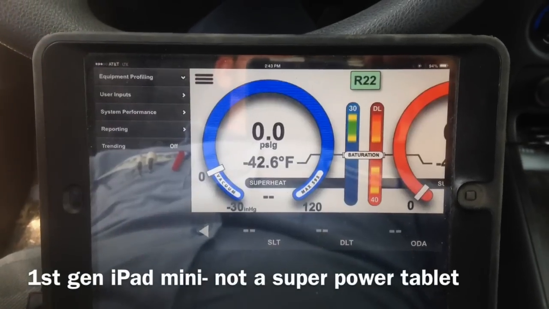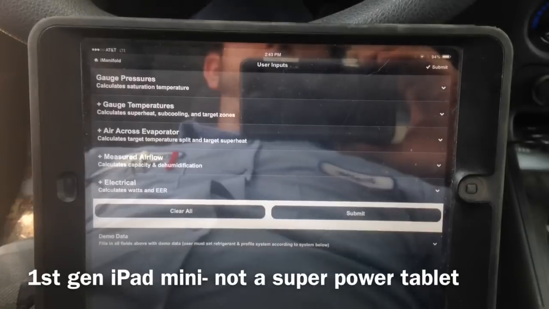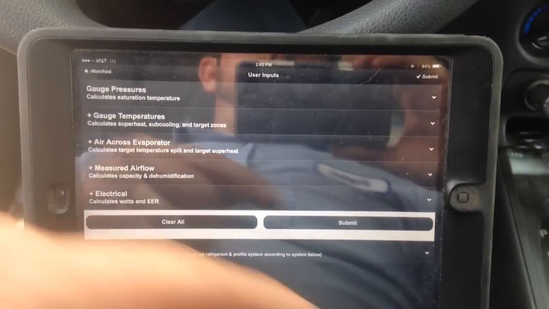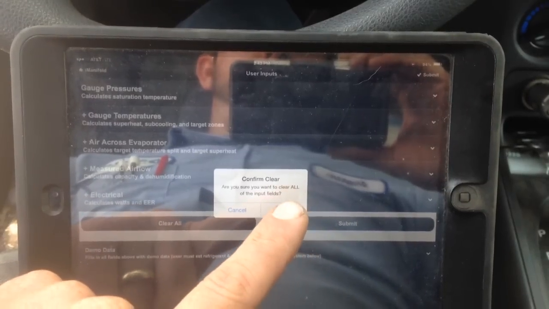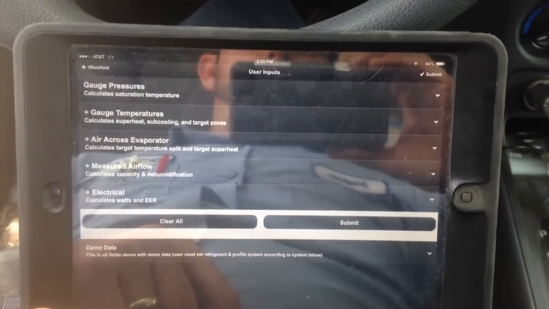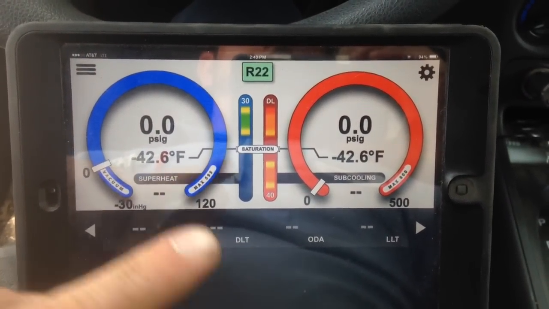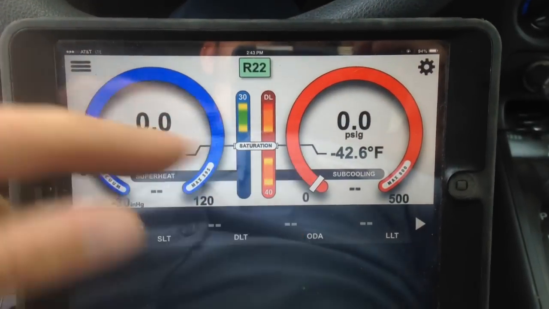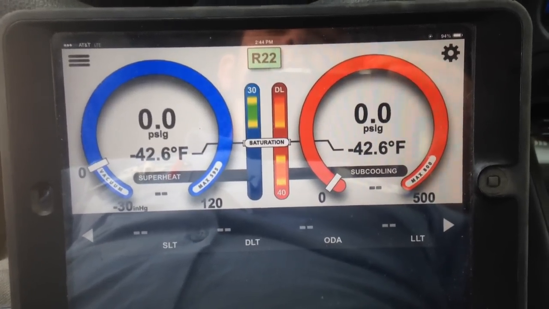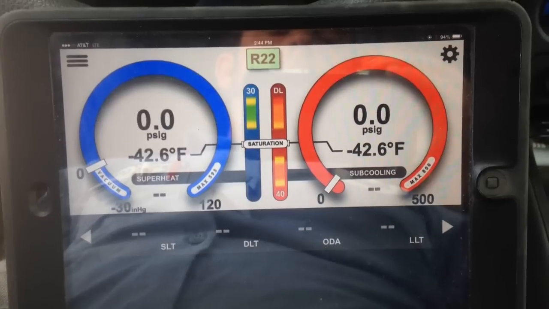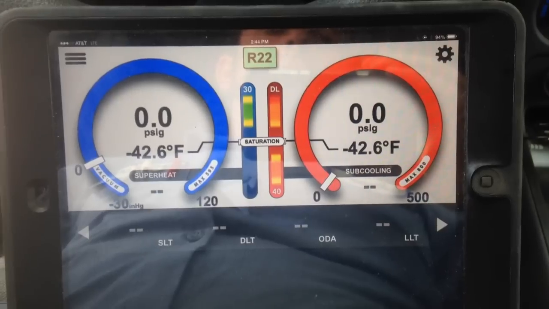Alright, now we're going to go over to the iPad and go into user inputs. And we're going to clear all and confirm. Now, wasn't that easy? I clear all, confirm, and I'm done. I don't have to also submit. Normally the Android lagged like crazy and wouldn't respond to button presses. And that just aggravated me so bad.